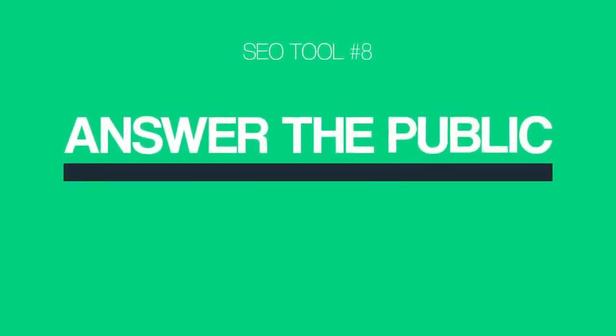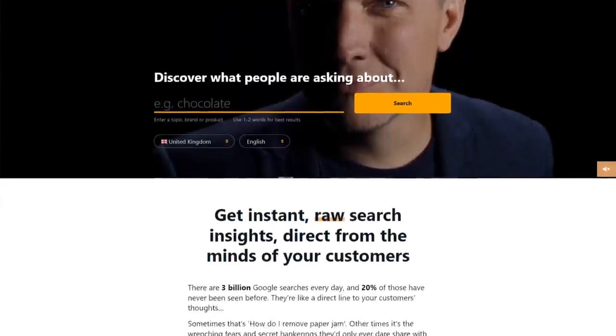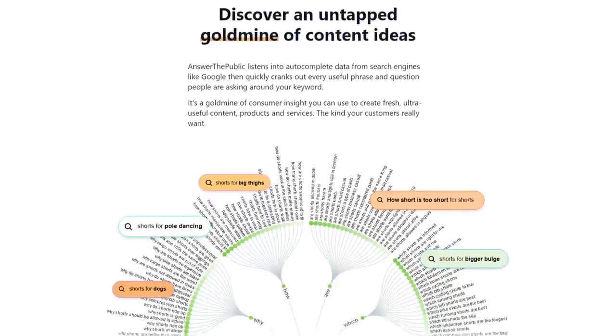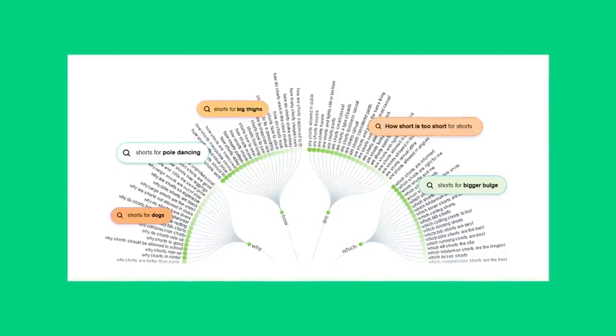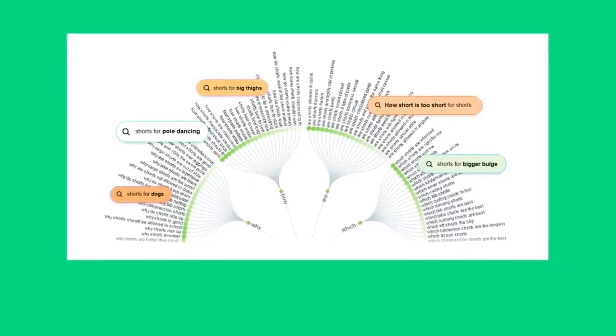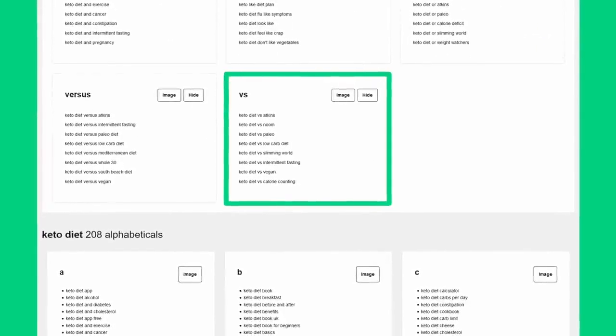Which leads us to tool number 8, Answer the Public. Most keyword research tools get their data from the same exact place, the Google Keyword Planner. Answer the Public is a little bit different. This tool focuses on questions that people ask on forums, Quora, Reddit, blogs, and on social media. And it turns those questions into awesome keywords. My favorite feature inside of Answer the Public is that they have a section dedicated to versus keywords.